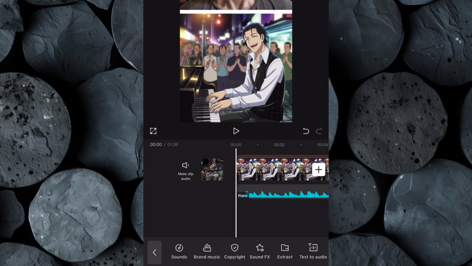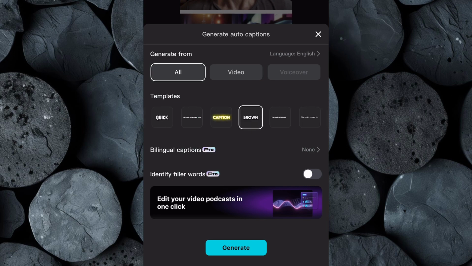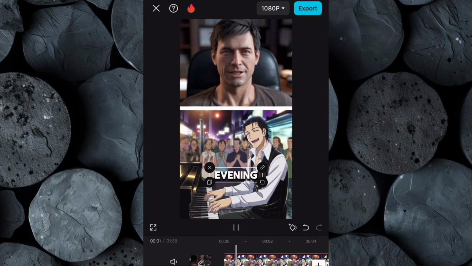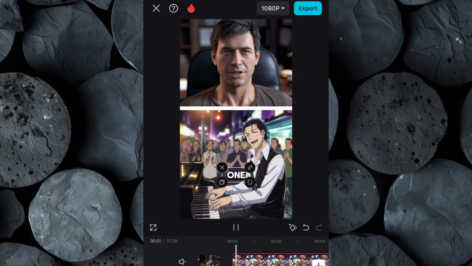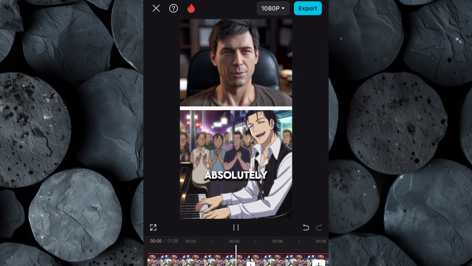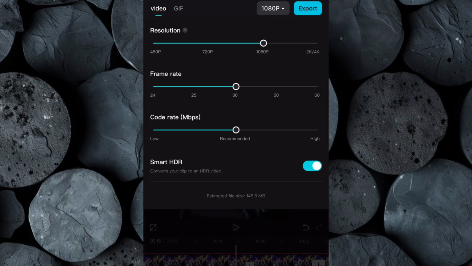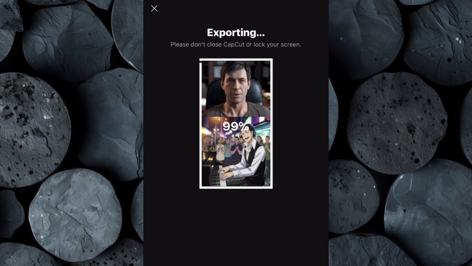Now let's add captions to our video. Click on Text, select Auto Captions and choose a template you like. Then hit Generate and CapCut will automatically create captions for your voiceover. Once the captions are ready, review them for accuracy and adjust as needed. Now play your video from start to finish to check if it's well edited. If everything looks great, click on Export and increase the video resolution to 4K, then download the video to your device. Let's watch the final result.